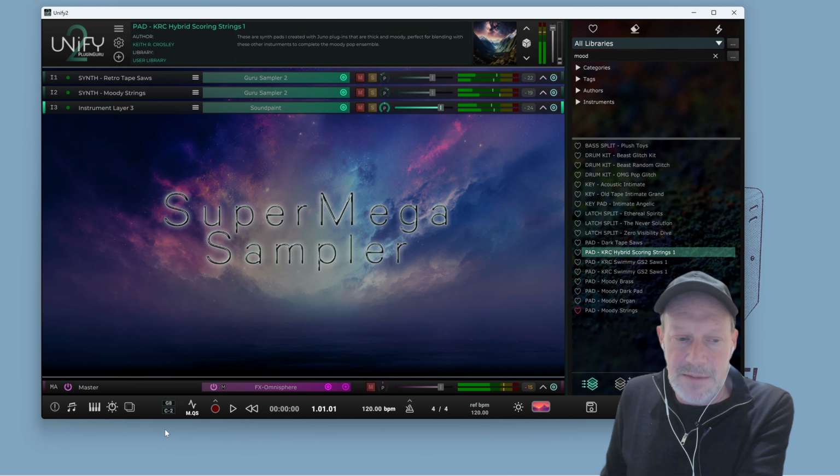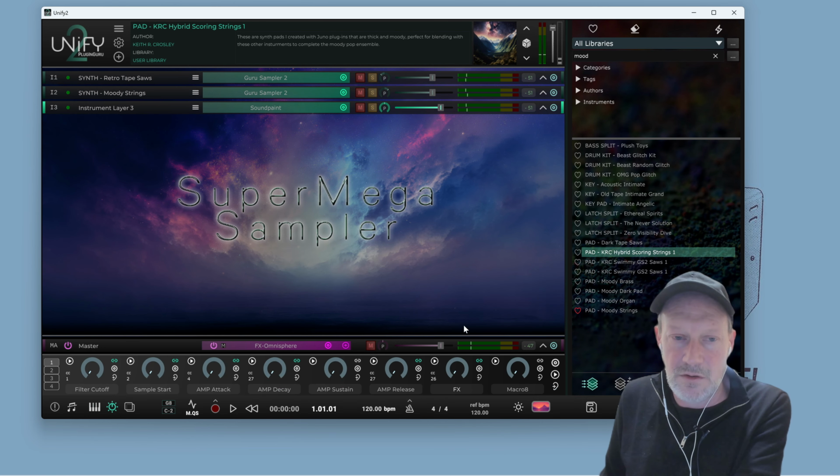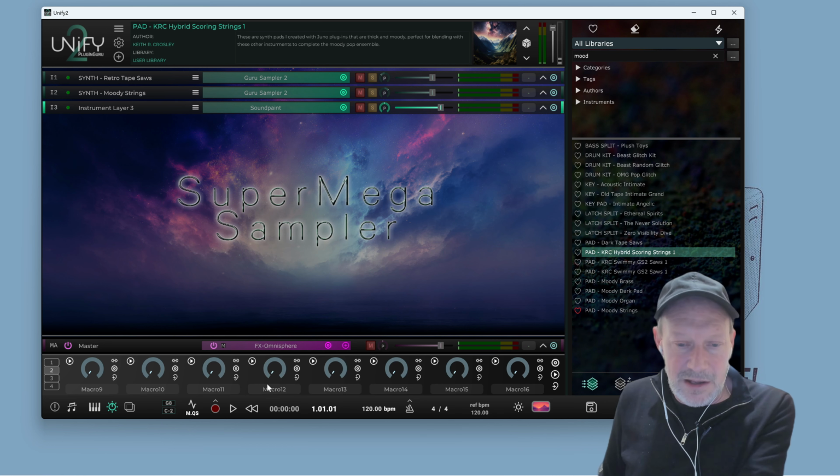I guess another thing that might be worth talking about at this point is the fact that you do have macro controls in Unify 2. And you actually have 32 of them. So there are 4 banks of 8 macros that can be used to modulate anything, and multiple things. So it's pretty easy to use.